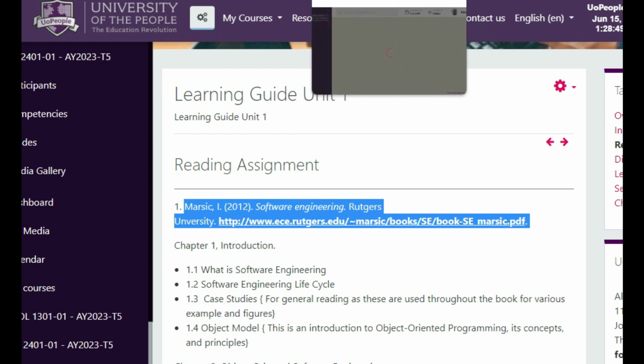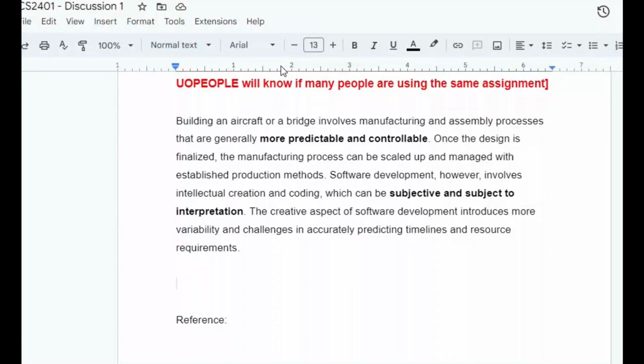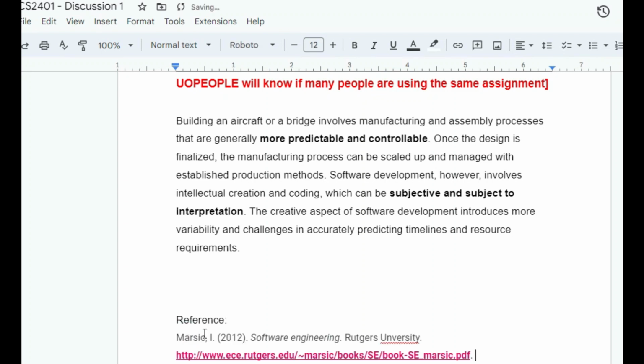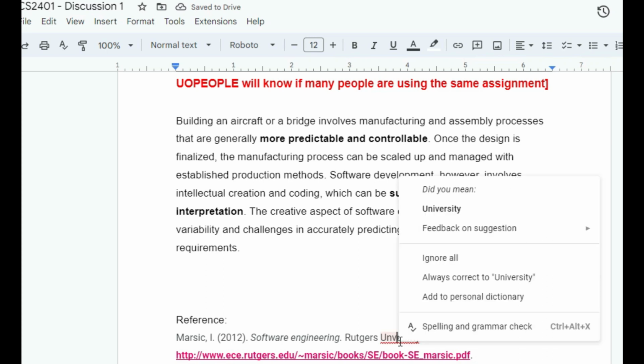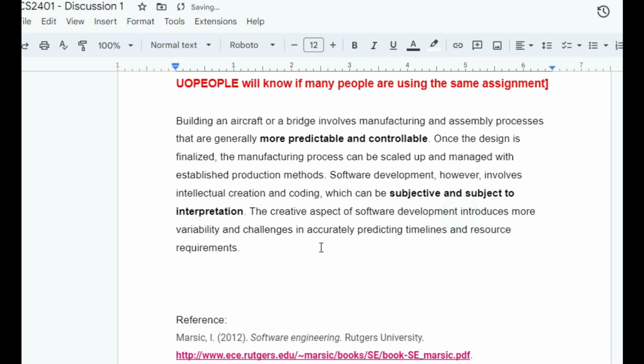I did preview the reading already, which I won't bore you with right now. So I'm just showing you that you can save some time. They didn't spell university correctly here, so let me just spell check that. But you'll want to do your references as you know how to do in APA format. Now, this is just a small example. I won't be using these actual words in my assignment because obviously this is on YouTube for everybody to see. This is just to give you an idea of the thought process.